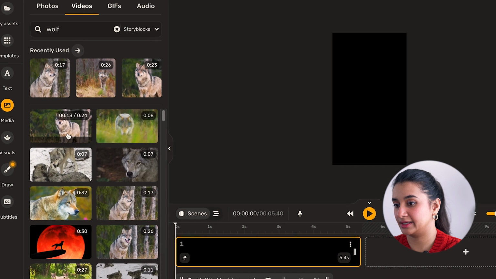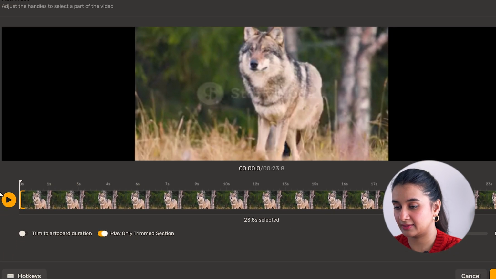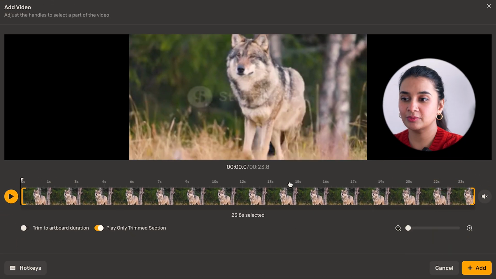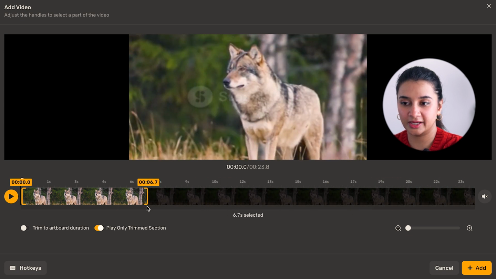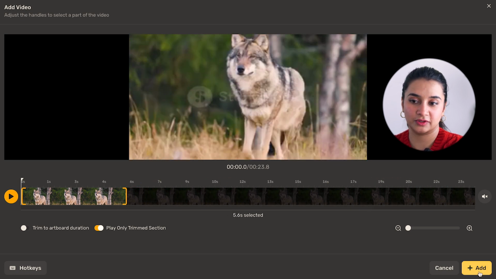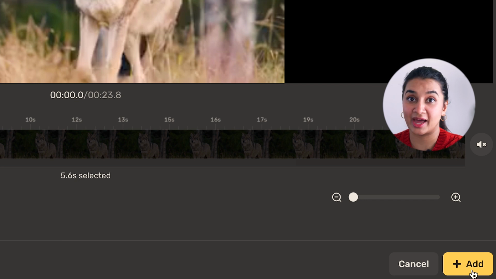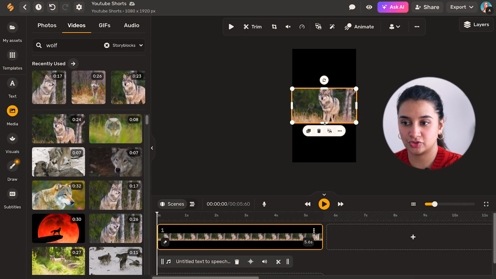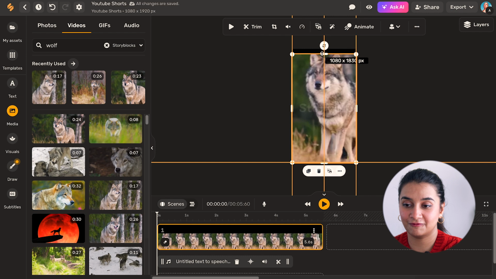I like this clip, so I'm going to click on it, and this opens the trimmer. From here, I'm just going to drag the endpoints on the player and select a 5-second portion of the clip, and then click on add to add it to the canvas. Here, I will just drag around the endpoints to make sure that it fits the frame.